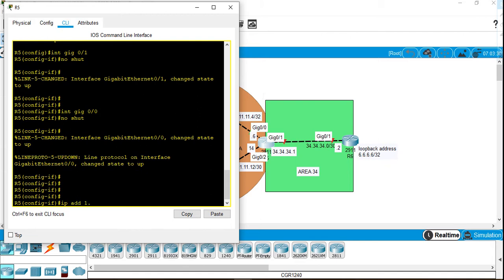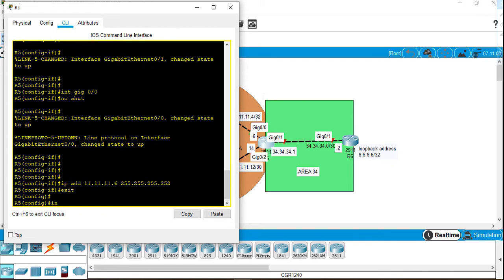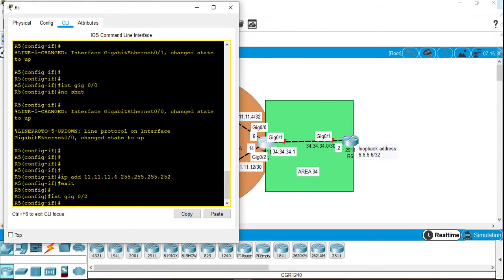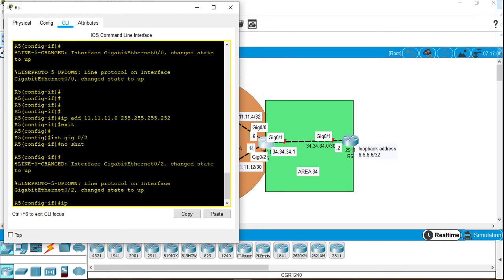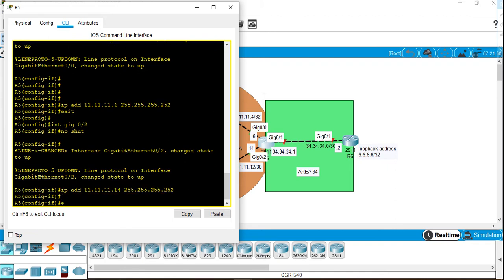IP address must be 11.11.11.6, 255.255.255.252. Exit. Interface gigabit 0/2, no shut. IP address 11.11.11.14, 255.255.255.252. No shut already done. Exit.